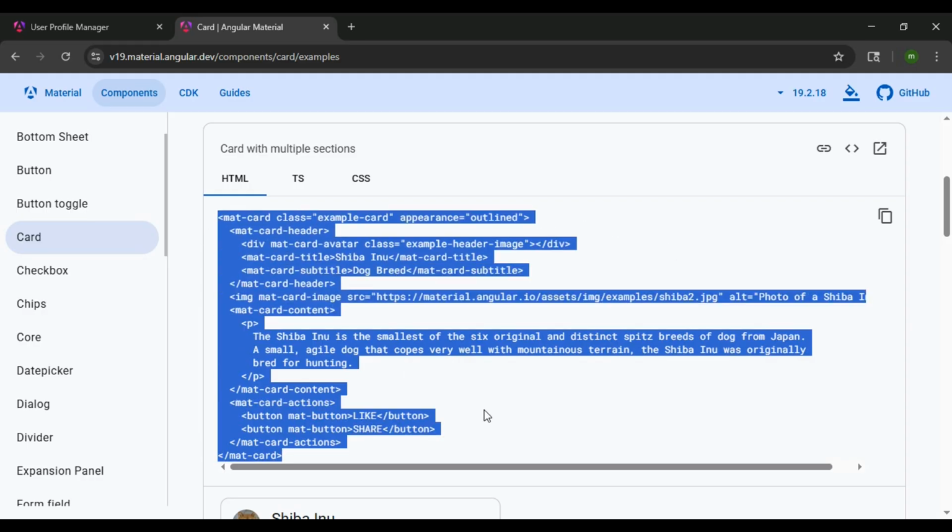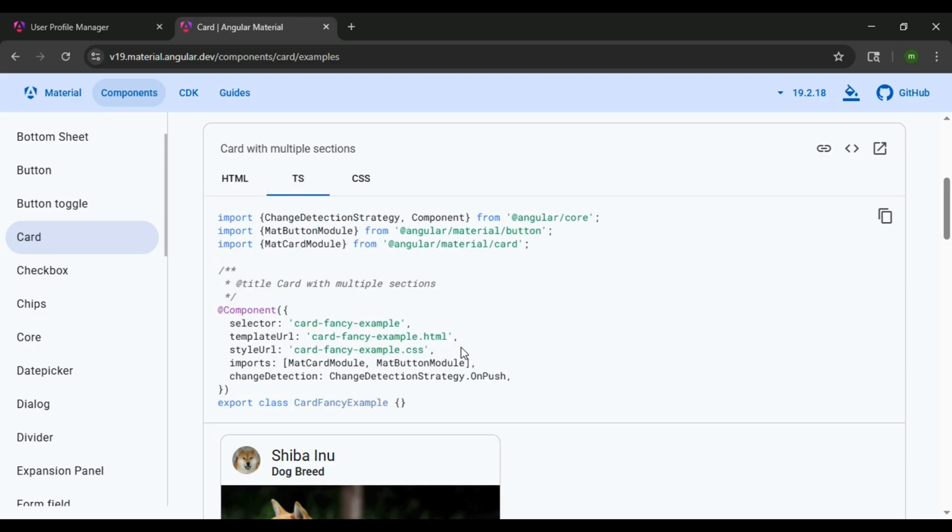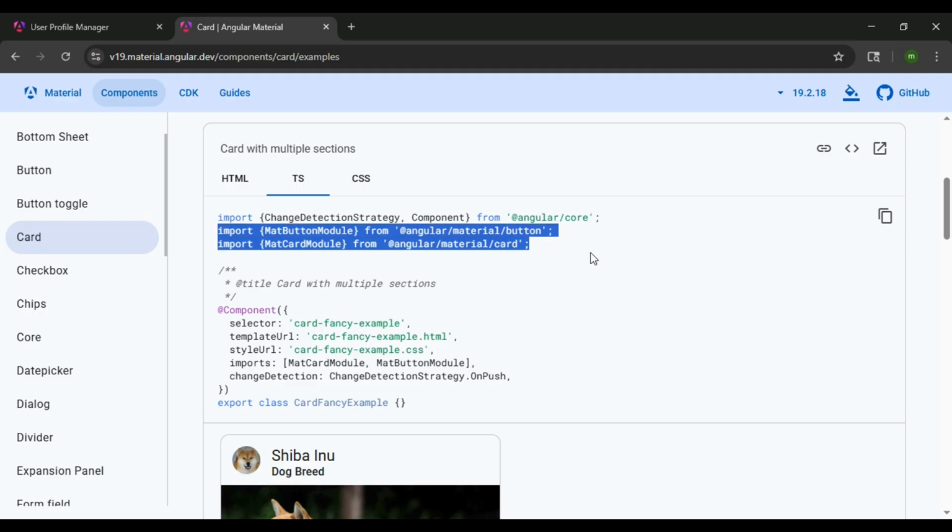But before we can do anything within our template, we need to bring in the modules. We'll need two modules in this example, the Mat Button module and also the Mat Card module. I'll copy both of these and we'll start in our TypeScript file.